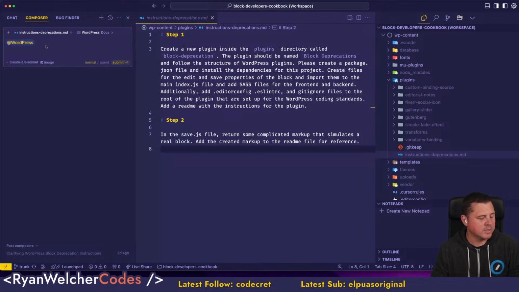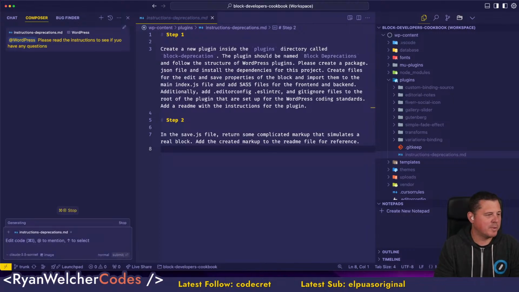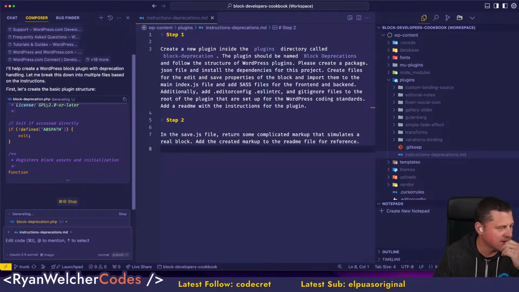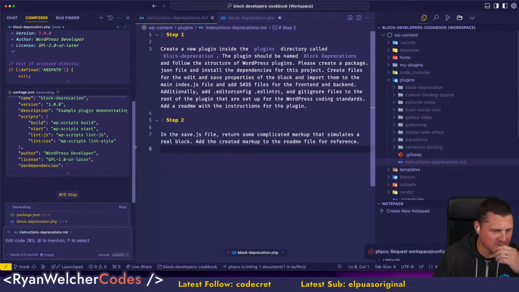Okay, so now I can say, please read the instructions. This is hilarious. Instructions to see if you have any questions. The best part about this is that I can type out the crap out of things, and it's just going to work. So it's going to generate, so this is everything that it's going to do for us.